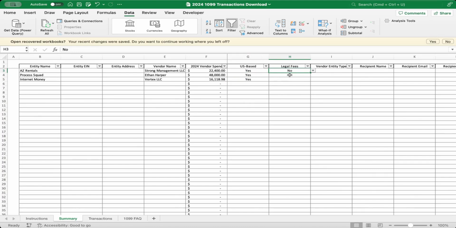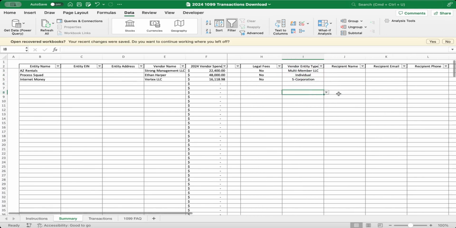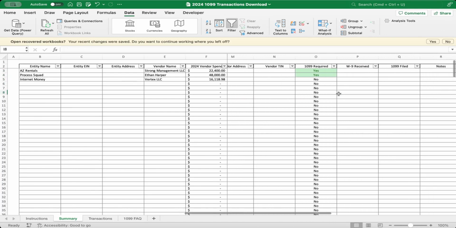And I am going to answer yes for each of these vendors. I'm going to answer no for legal fees because none of these payments were for legal fees. And then the next critical column is the vendor entity type, which you can find along with the vendor name on the W-9 that's provided to you by each contractor that you pay throughout the year. So for Strong Management LLC, I'm going to select multi-member LLC. Ethan Harper is an individual, and Vertex LLC is an S corporation.